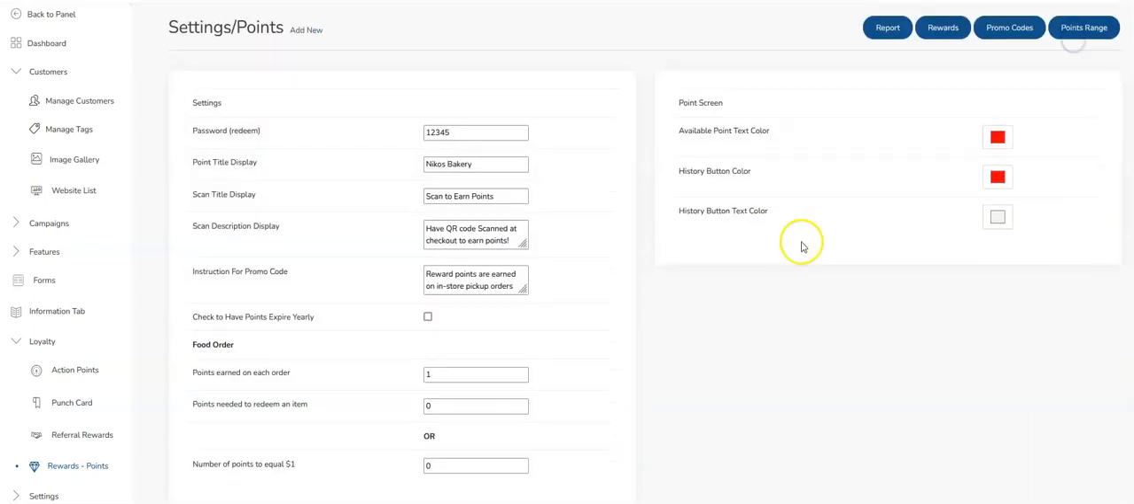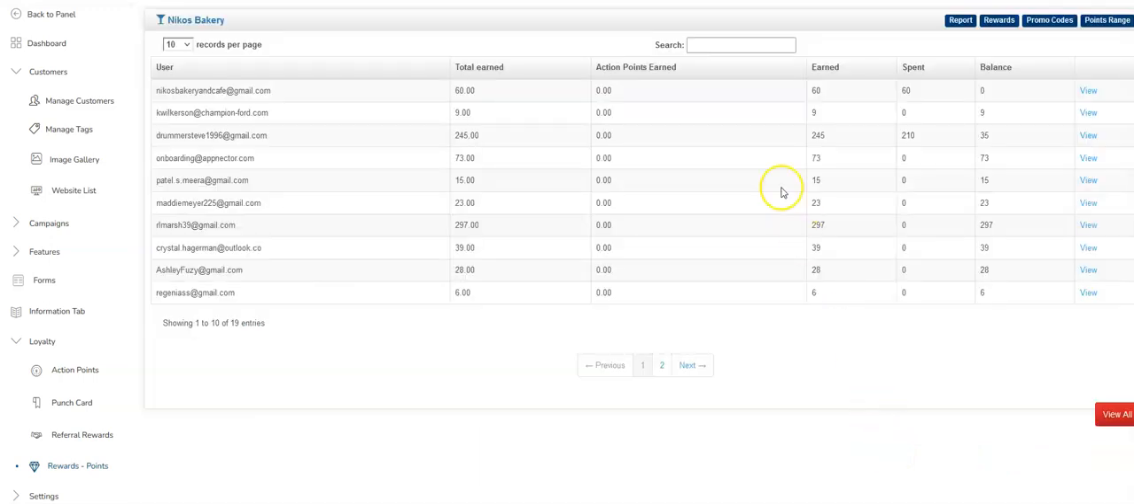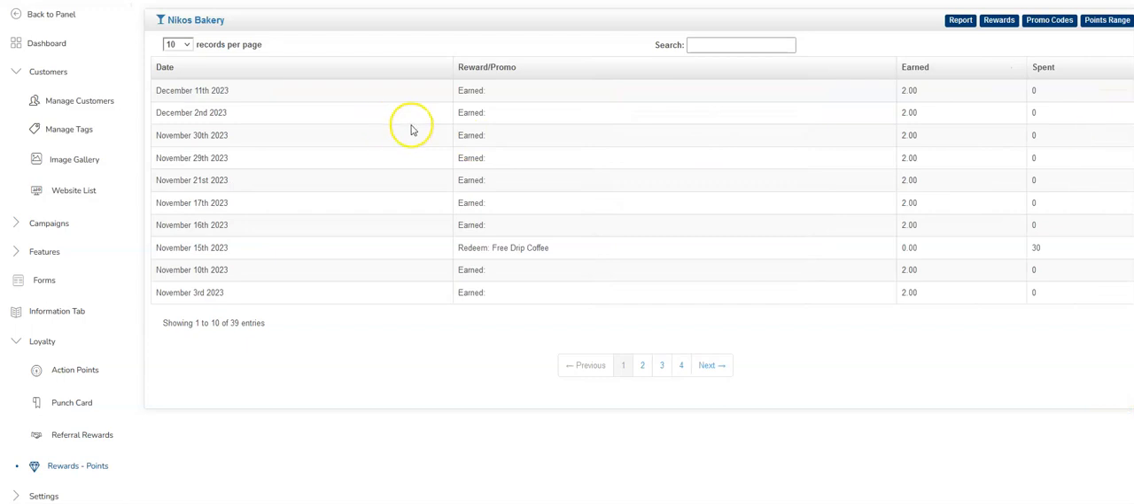If you click on points range, you need to come down to your different tiers. So on one side up here, you can click on your users and you can find all of your users here. And you can see all of their history of when they earned, what date, how much they've earned on a specific date, if they've redeemed anything, all that stuff. Now, in order to give someone points manually, what you need to do is go into their customer profile and add the points.